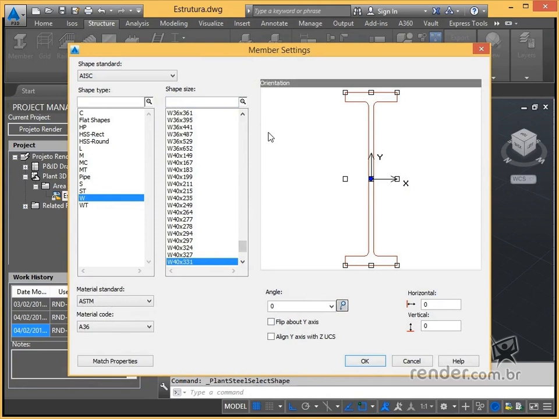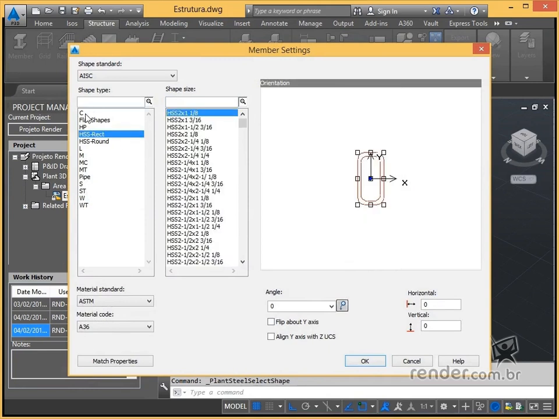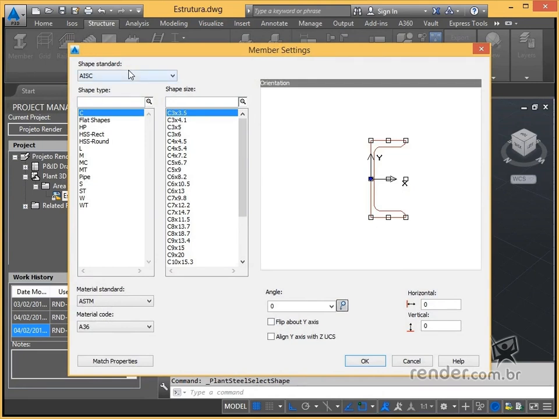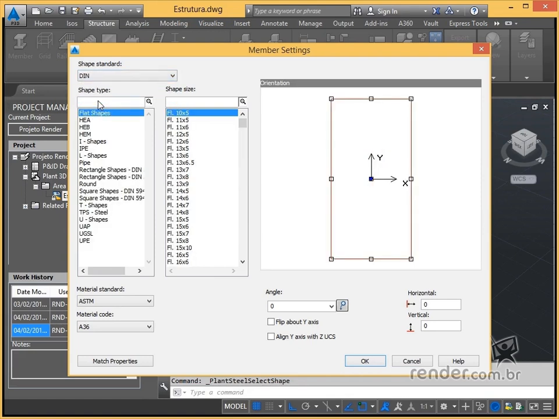See that a dialog box opens, where we will configure the profile that will be used, as well as its orientation when adding to the structure. The first step is to inform the profile pattern that we will follow, in Shape Standard, where we have three options. IC refers to the American Standard. CISC refers to the Canadian Standard. And DIN refers to the German Standard. Depending on the chosen pattern, we will have different profiles available.